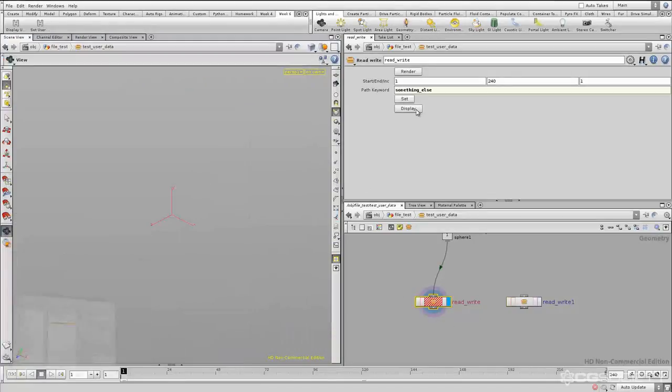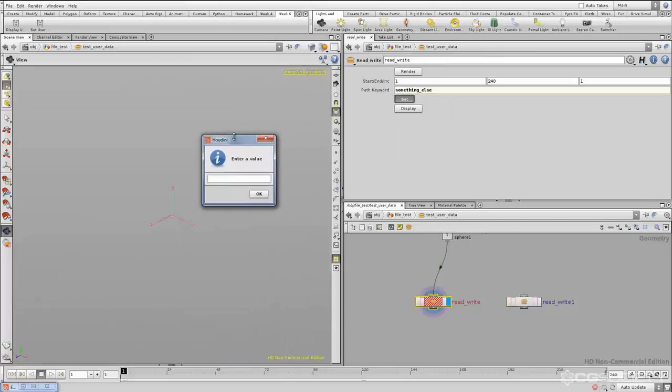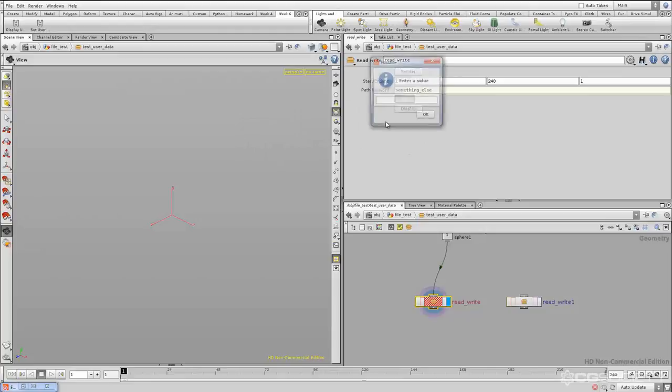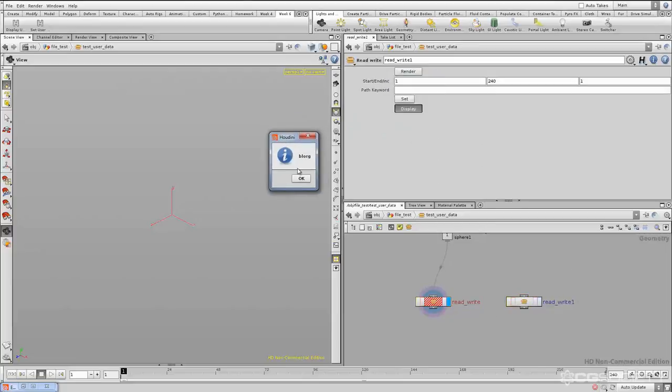So now if we minimize this and we say set, we can enter a value. We can say something like fun. Now if we click display, it says fun. If we set it to blorg and we hit display, it says blorg. And then here's the interesting thing. If we go over here to read write, we don't set on this node, we just click display. It also says blorg.